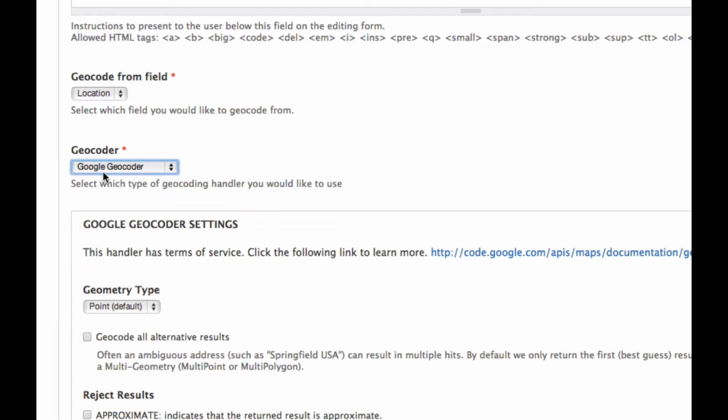There are some terms of service with Google Geocoder. You're limited to 2,500 requests for a 24-hour period. It does work for most countries, though. Not all of them, but a lot of countries. And there are business plans available where you can pay Google some money and you can geocode to your heart's content, way more than 2,500 per 24 hours. But for this demonstration, Google Geocoder will be fine.